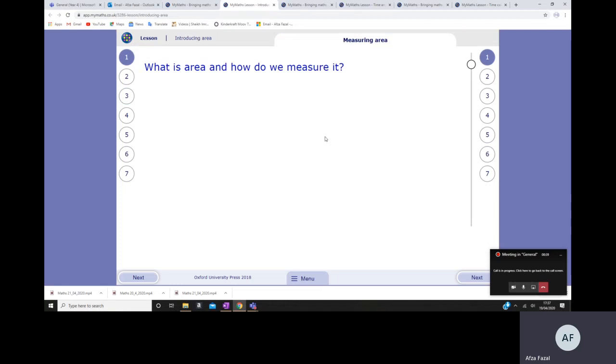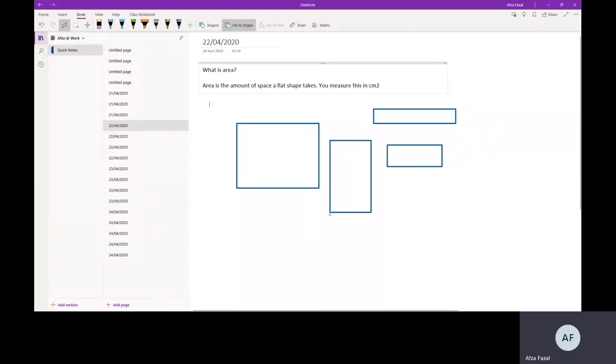So we're looking at area. What is area and how do we measure it? This is a completely new topic. We haven't done it in year 4, so I'll be going through it on the different slide and show you how to work it out. The way we'd work area out is by looking at the shape.